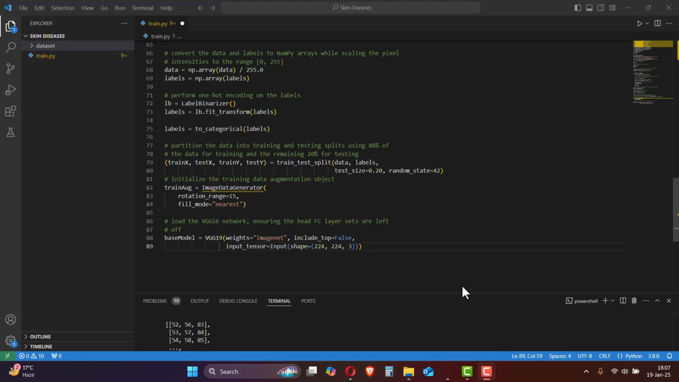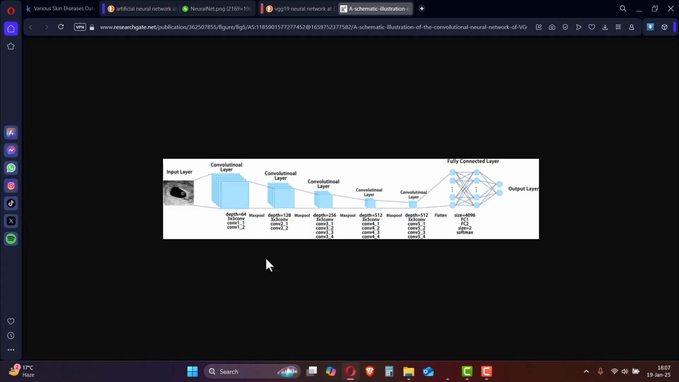Now let me show you the structure of this VGG19 model. Here this image shows the structure of the VGG19 model. We have this input image, and this input image will be passed through the convolutional layers of this model.